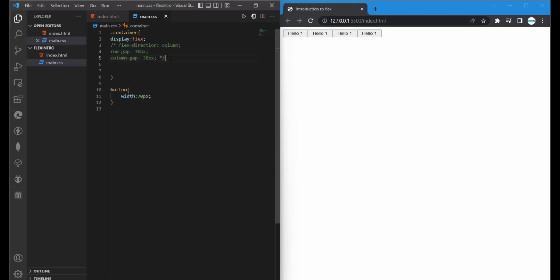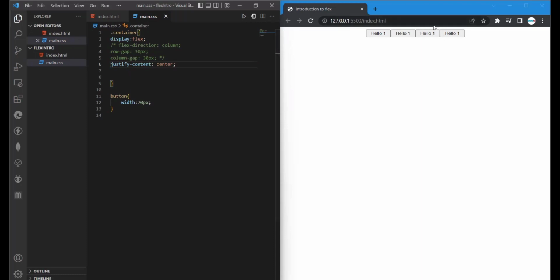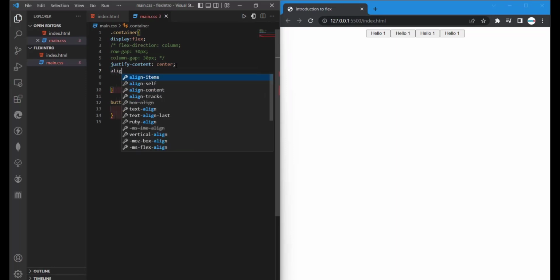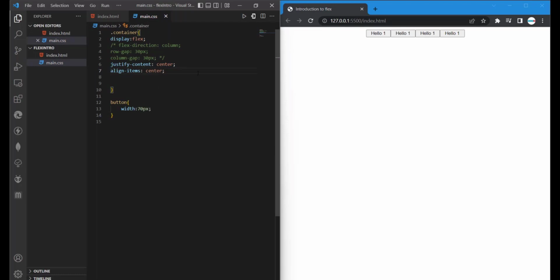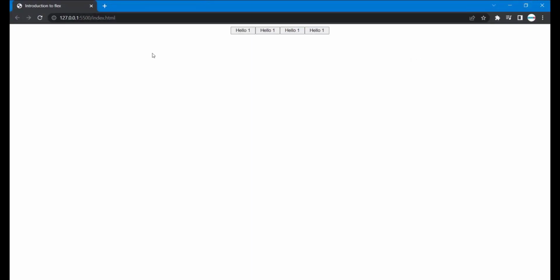Now let's do justify content. For justify content, we have center. So let's use center. It's centering it. And then we have align items, a flex property, and we'll give the value of center. Nothing happens. It's supposed to center it horizontally and vertically.